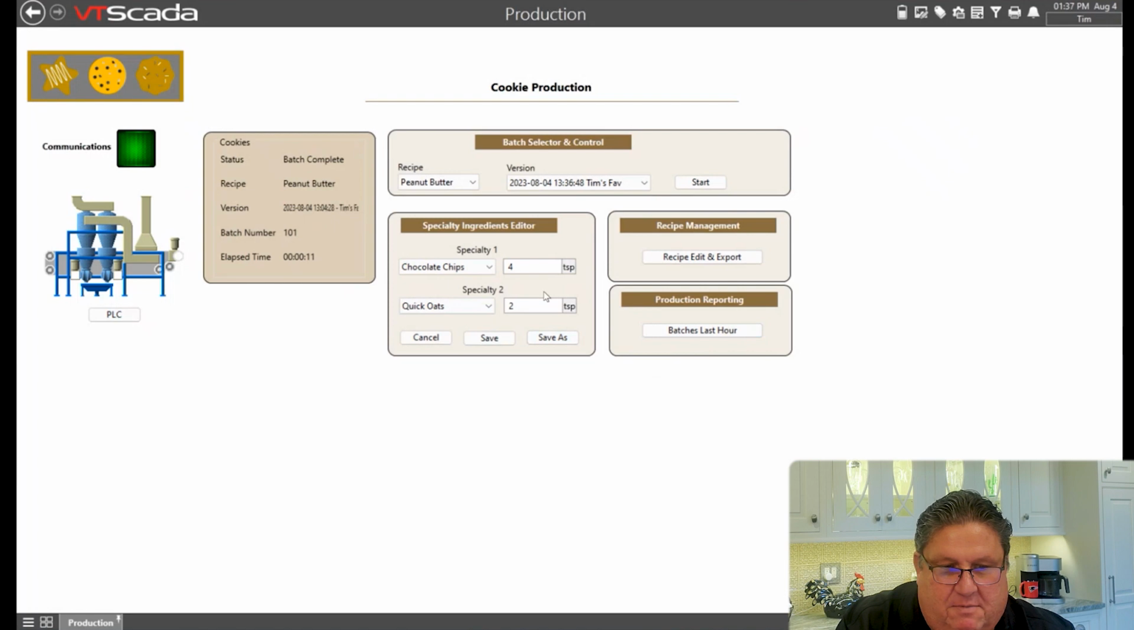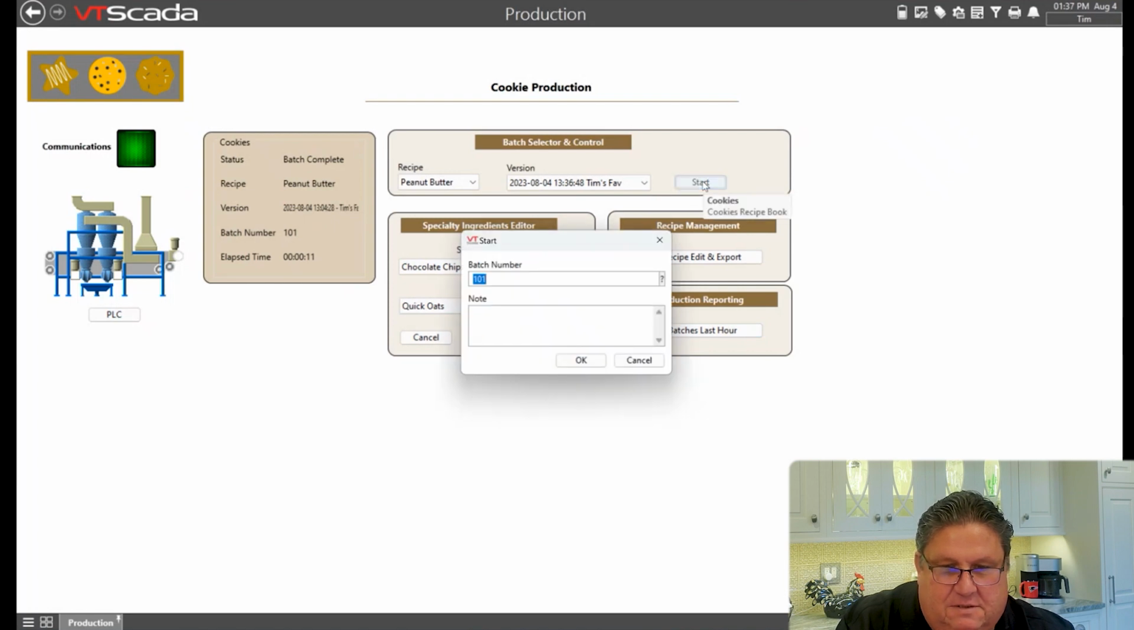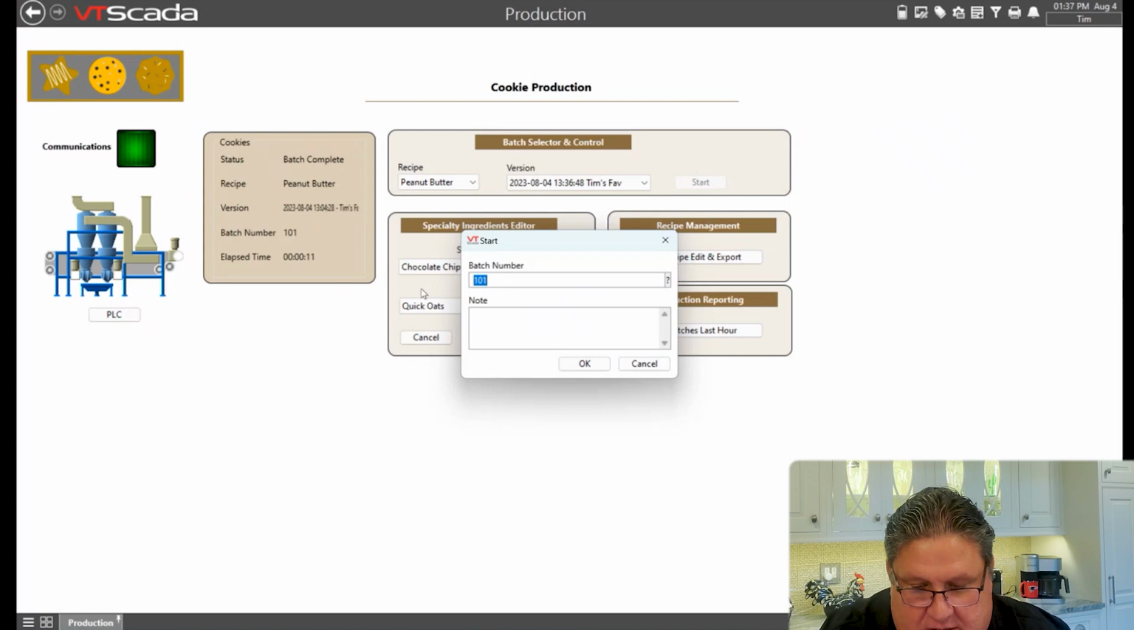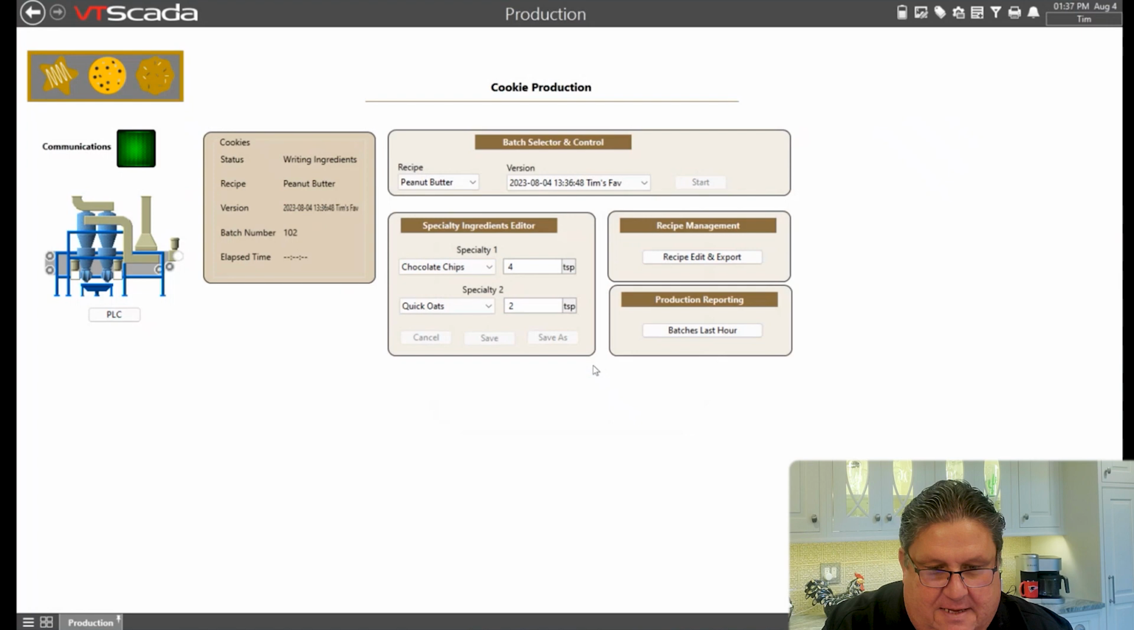So I'll go ahead and start my batch. Start button, and we'll give it a batch number. Very important for batch reporting. So we're going to call this batch 102, and click OK. And it's writing the ingredients and cooking up my cookies for me, mixing everything together, and in a little bit we'll have some very delicious peanut butter cookies.